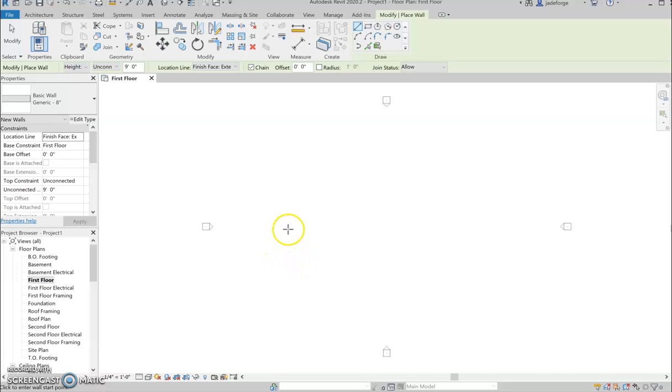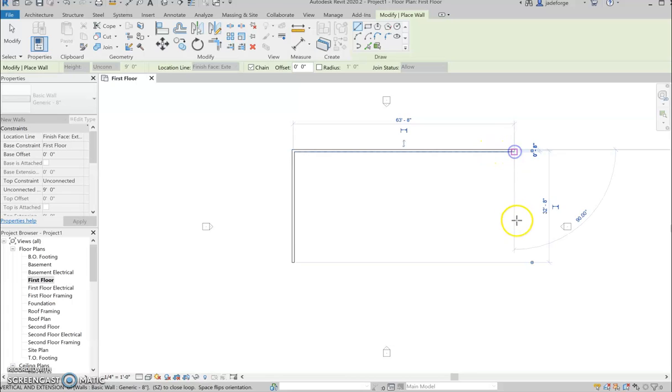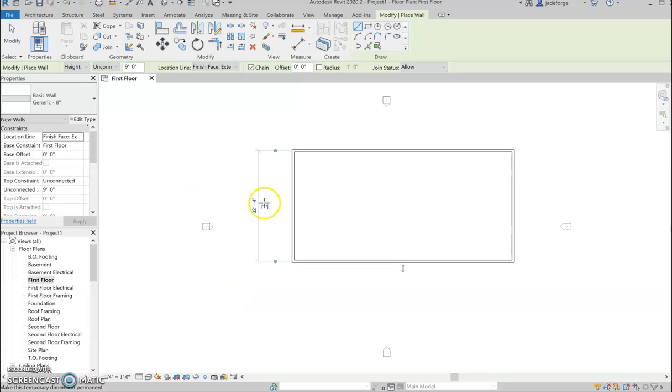So just go ahead, start somewhere. You can see I could actually put the dimensions in right now, or I can guesstimate, and then I can change my dimensions afterwards, which is what I'm going to do. I'm just going to draw real quick and come down, and then I'm going to close this out. It closed out because it made that connection.